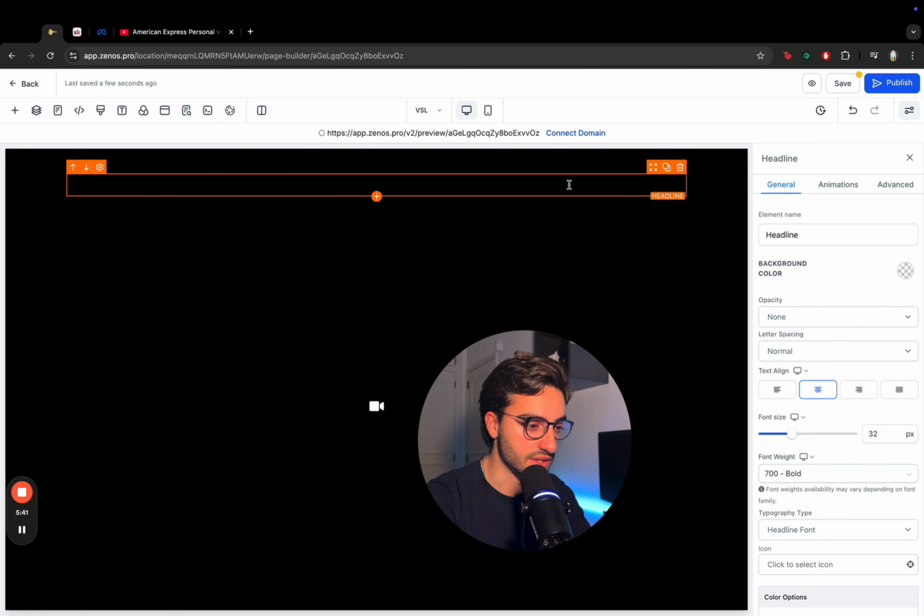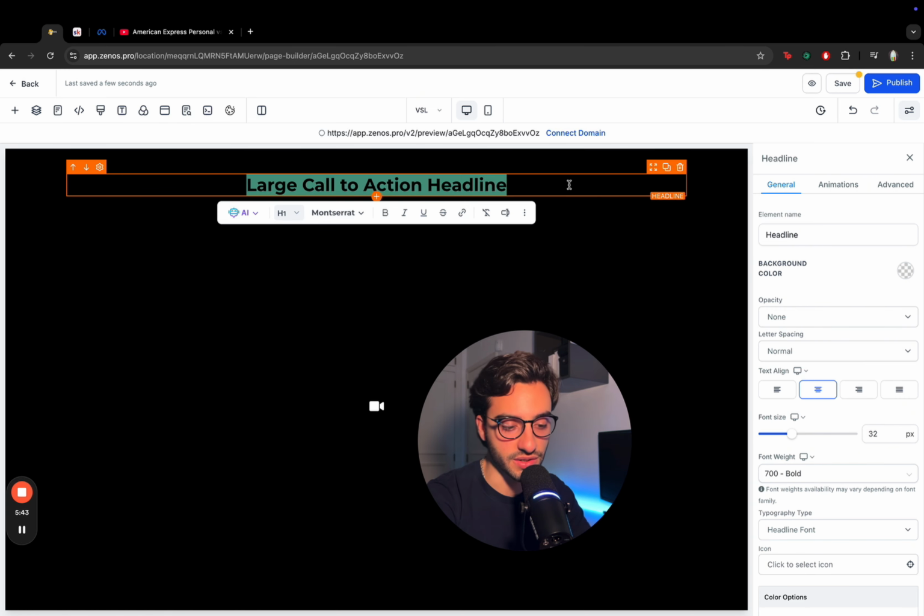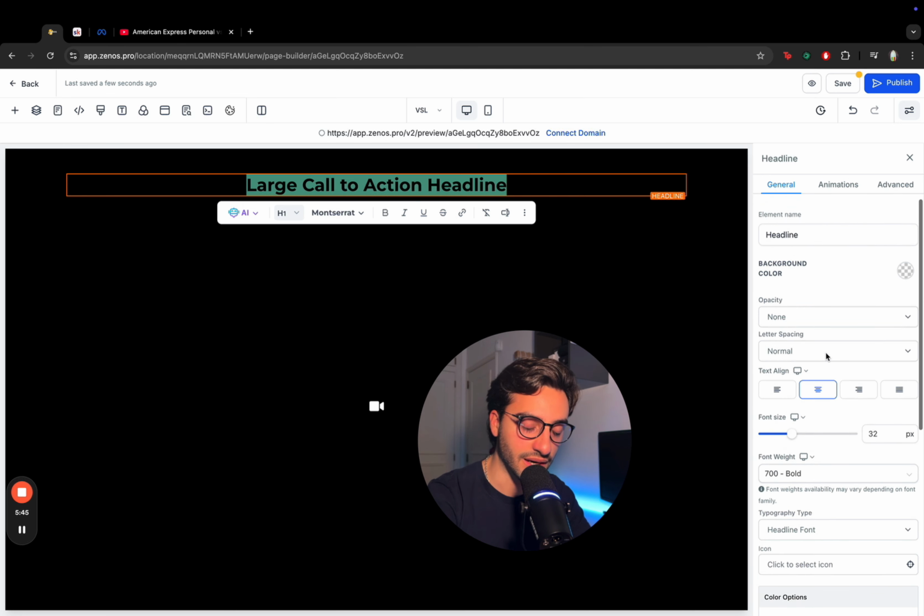Next up, I'm going to select the headline by just pressing on it, and then I'm going to go on the right-hand side. Every single time that you press a heading or a section or a column or a row or any other element, on the right-hand side of your screen, the settings and controls for that specific section will pop up so that you can fully edit it as much as you want.